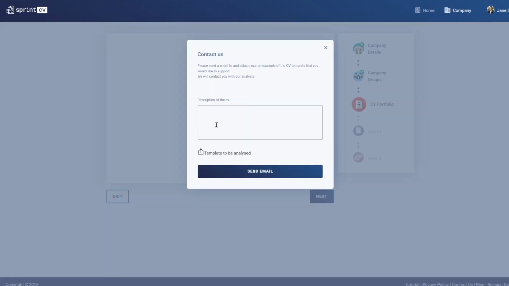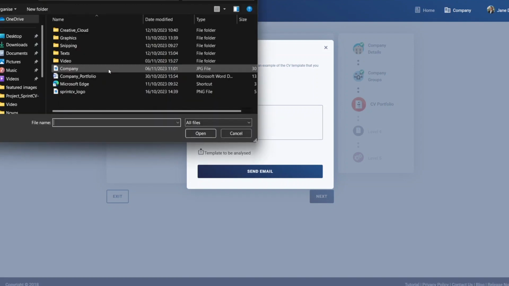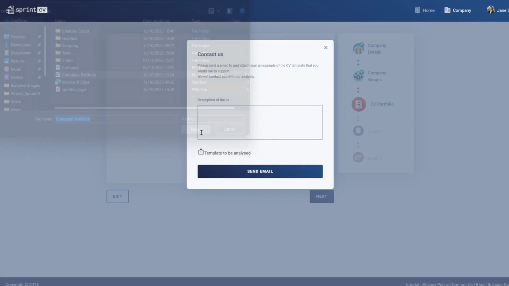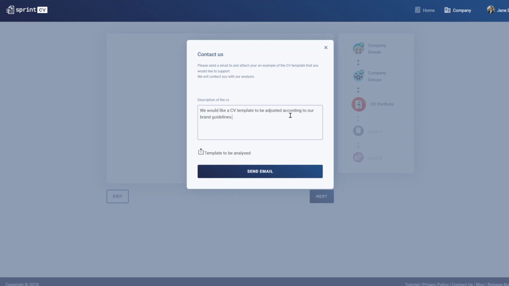If you want to add a specific CV to your templates, you can send us a template and write a short description of it. Later on, our back office will analyze your request and link the template to your company. If you want to do that, press Send Email, and after, Next.